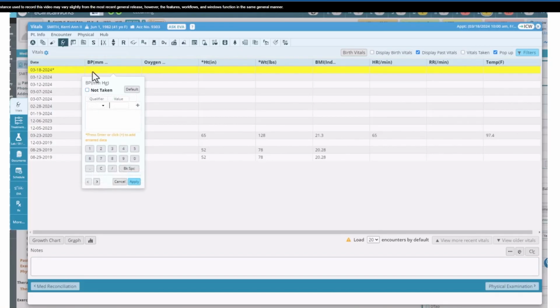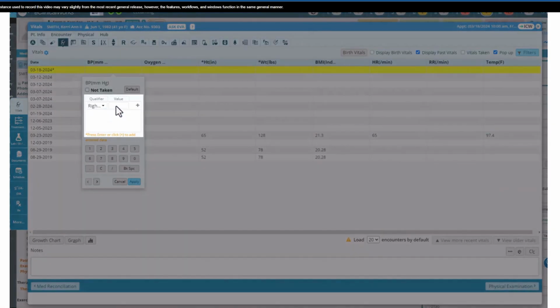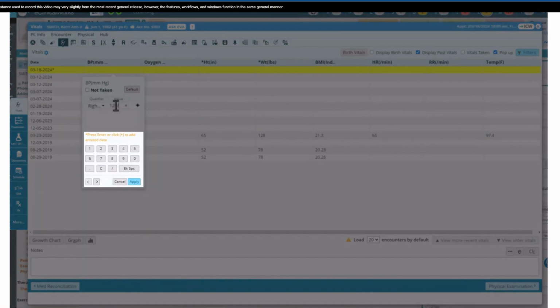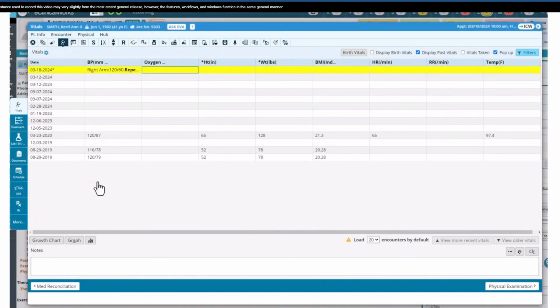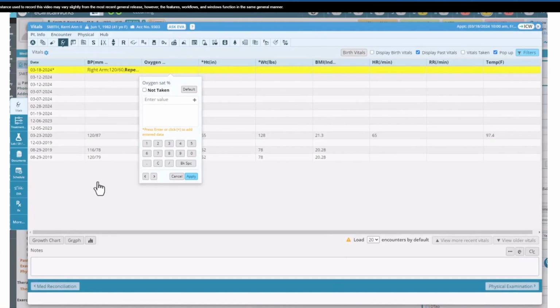Otherwise, within the pop-up, either free text under the value field or use the keypad to enter the vital information. To move on, use the left-facing or right-facing arrows. This will automatically save the information and navigate to the next tab. By clicking Apply or Enter, this will save the content and close out of the pop-up window.